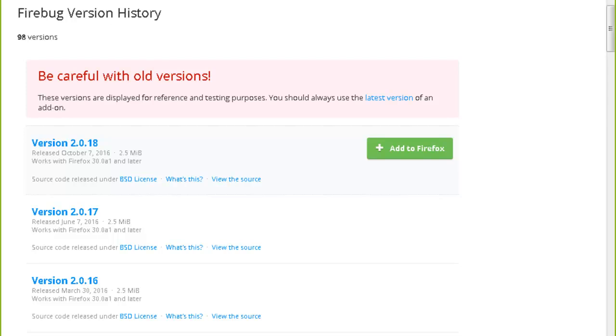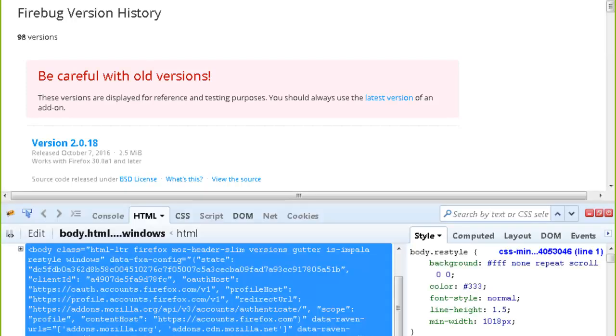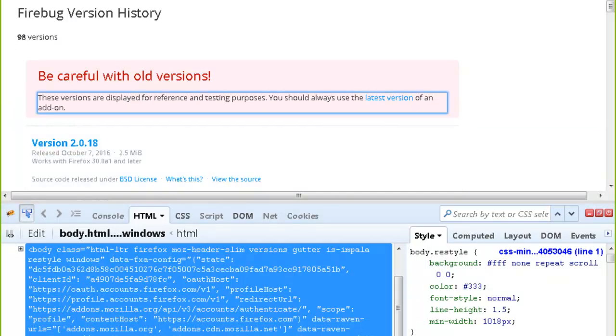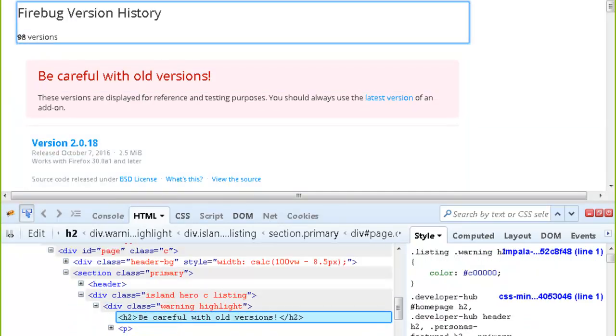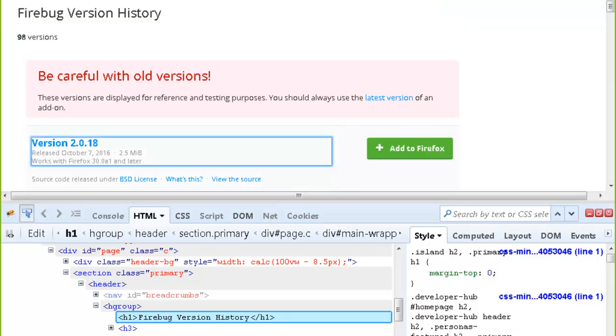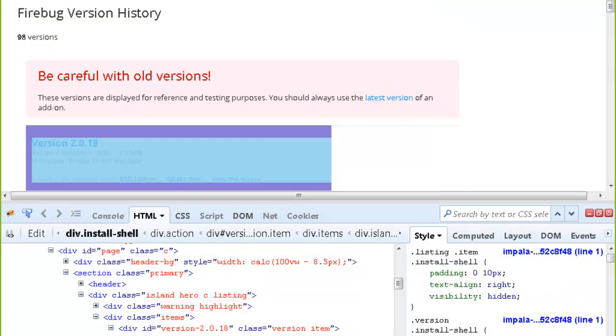So once you open it and you install it, okay, and you restart your Firefox, you will get an icon over here, this icon. This is the Firebug icon, right? So you can click on this icon and you can start investigating the web page and everything. Okay, right. So this is how Firebug will work.